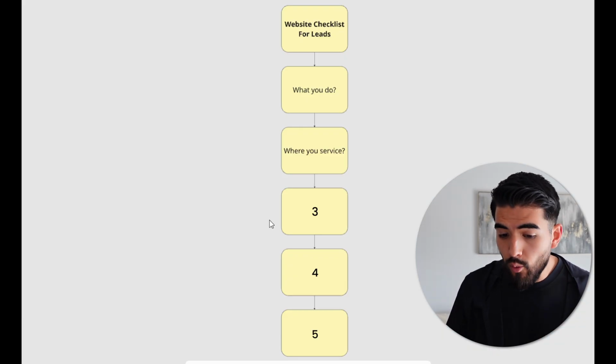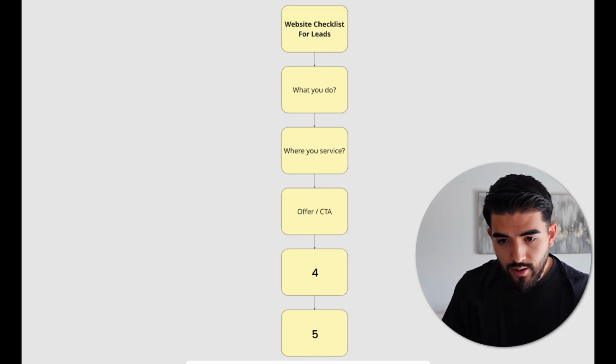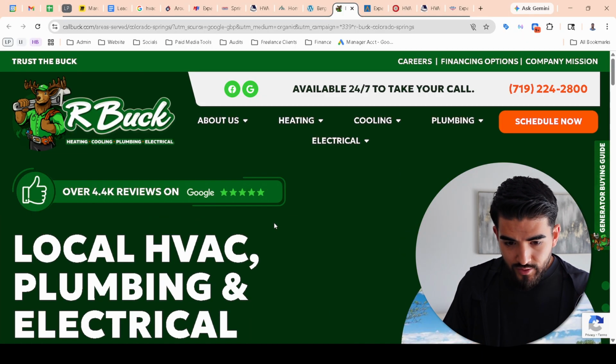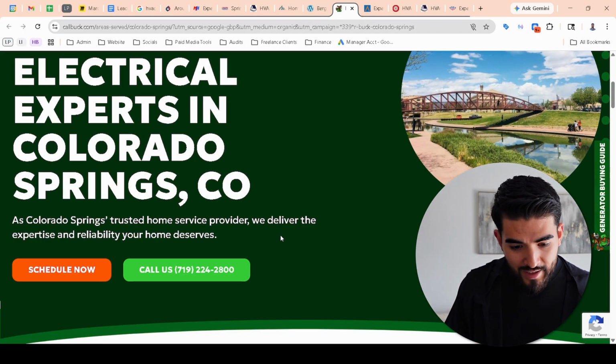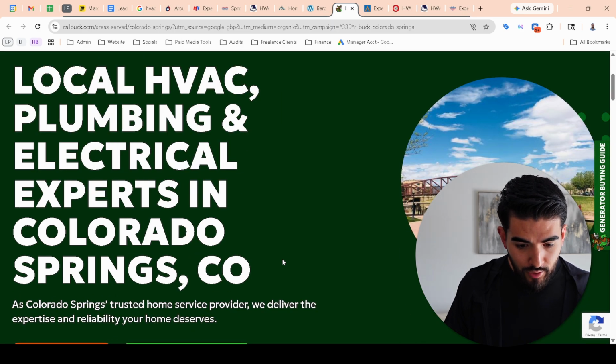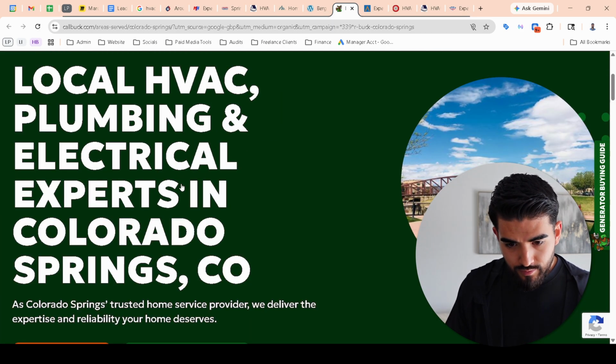The next step that you want to include is an offer or a call to action button. So let's just take a look at some of these. One, this website is just kind of horrendous the way it's formatted. It's just very ugly. You have to scroll down a ton. But if you look at the call to action or offer, they actually have some pretty good ones. These are fairly standard for this vertical.